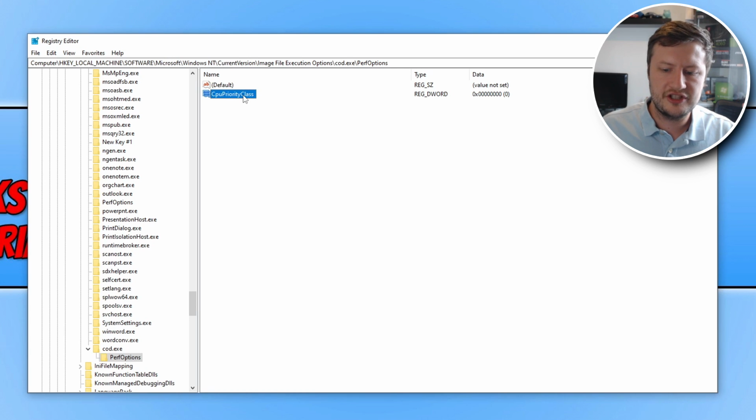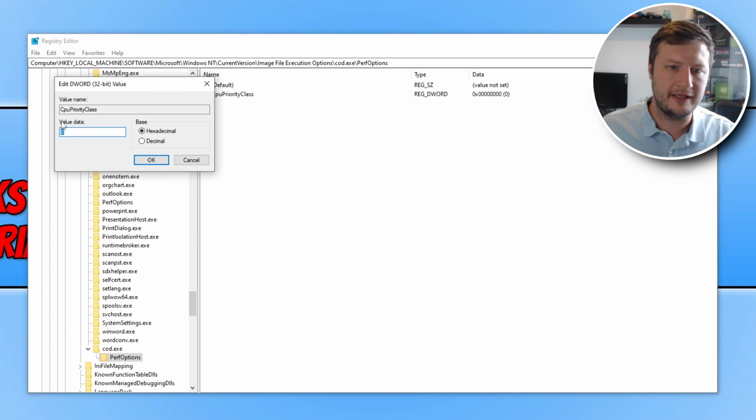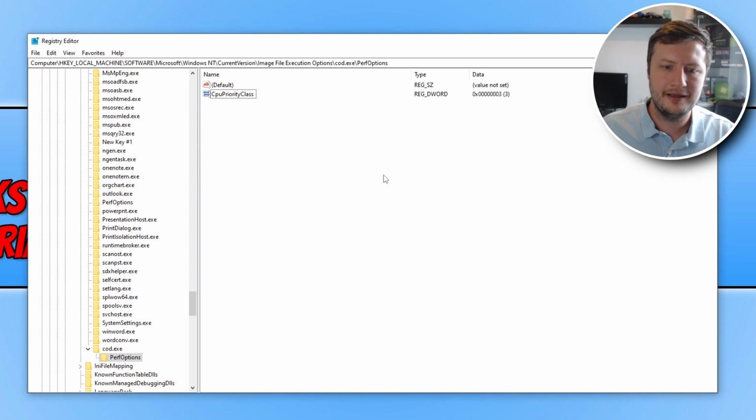So we now need to change the value of this to 3. So you can see there we've got value data, put 3 in and then click OK. So now when I run Call of Duty, it will permanently be using the high priority. So like I said earlier on, this could cause issues with your account, so you're doing this at your own risk, but that's how you can permanently run Call of Duty or any other process in high priority.